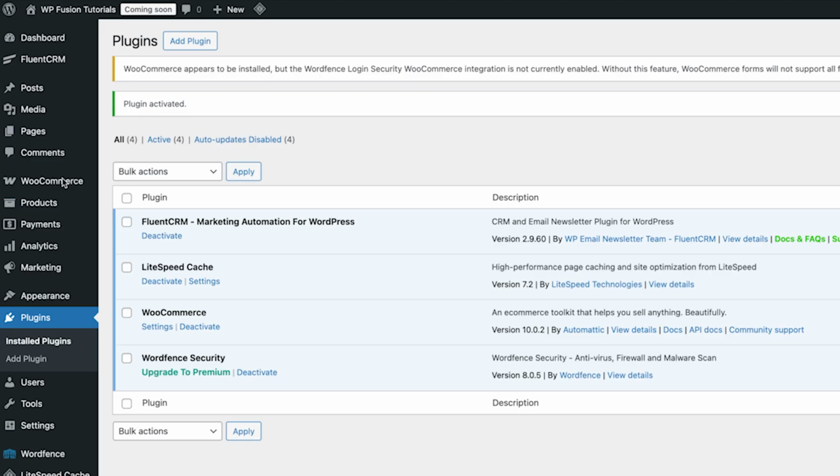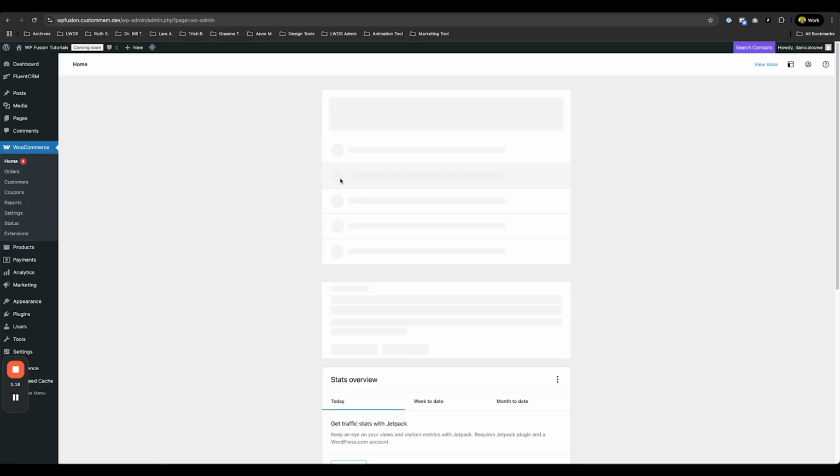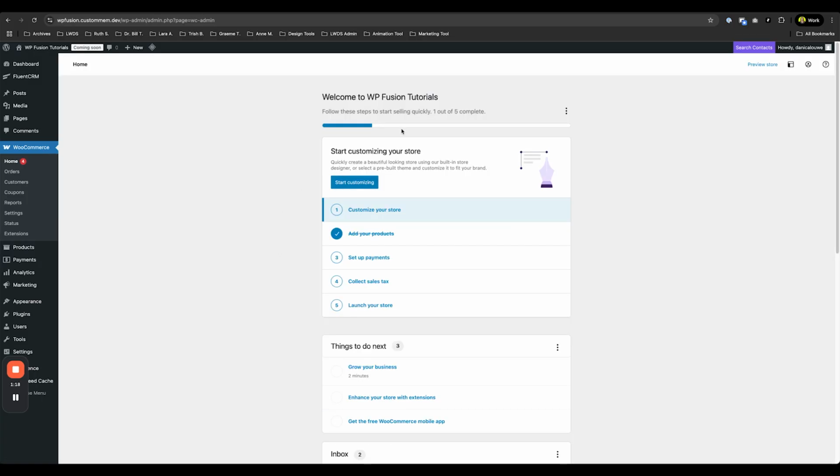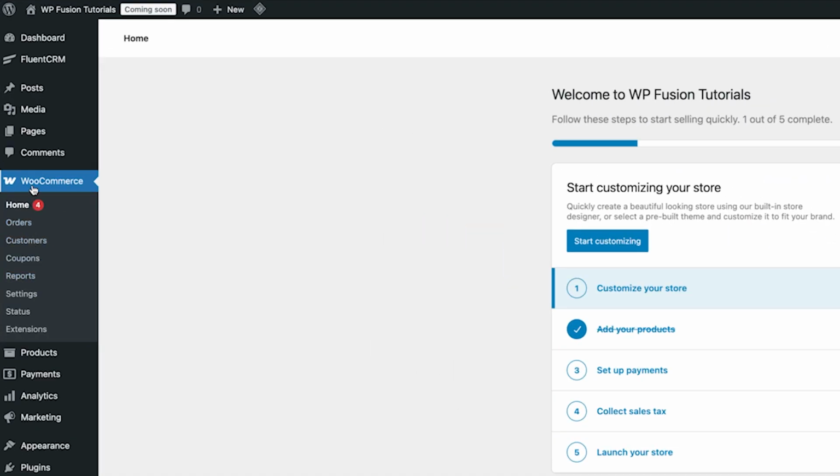And then you may end up with some onboarding steps. You can complete it or skip that for now. Since this is a test website, we will just skip the onboarding steps and we can go back to this later anyway.